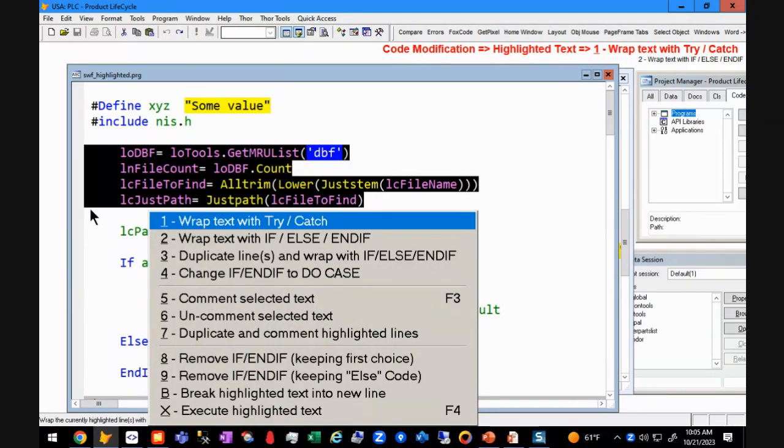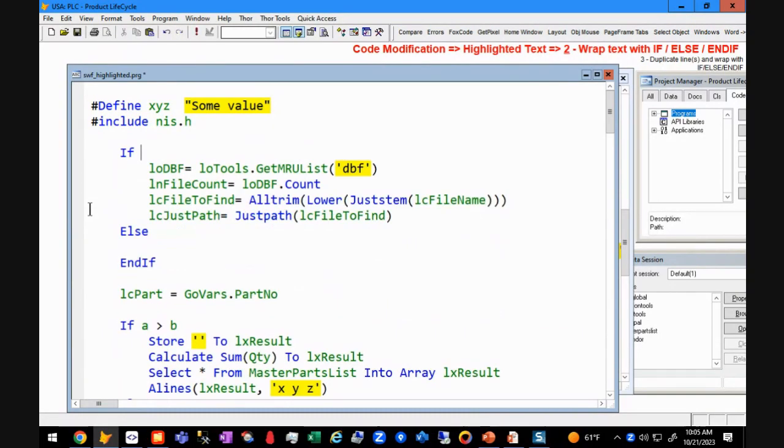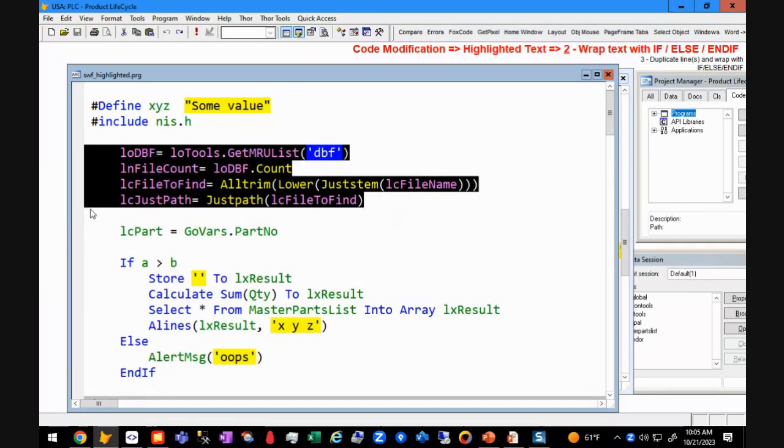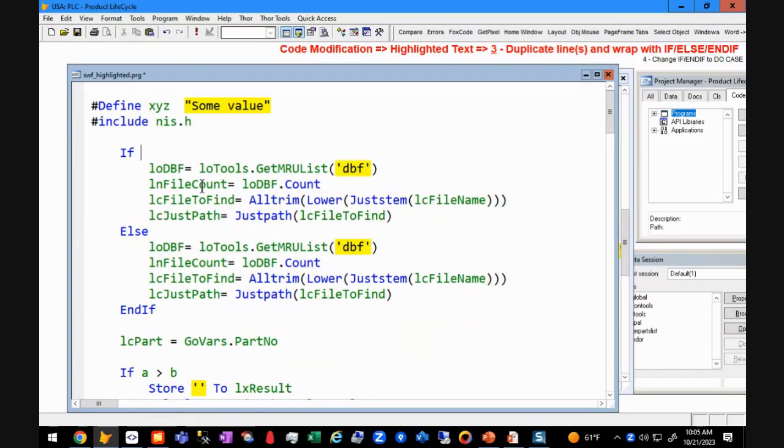Wrap it with if, else, and if. Okay. Put that again. Let's see here. Duplicate lines. Well, this is for the case where you have a bunch of lines and you want to do almost the same thing in both places, and so you have to separate them, and it duplicates the text for you.